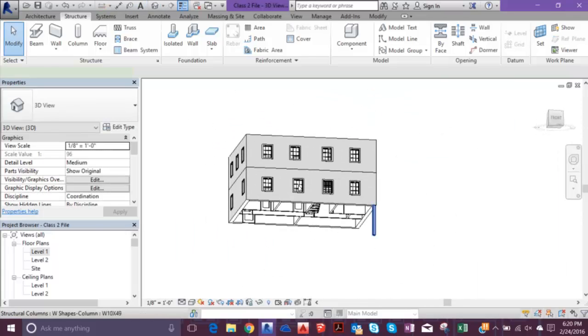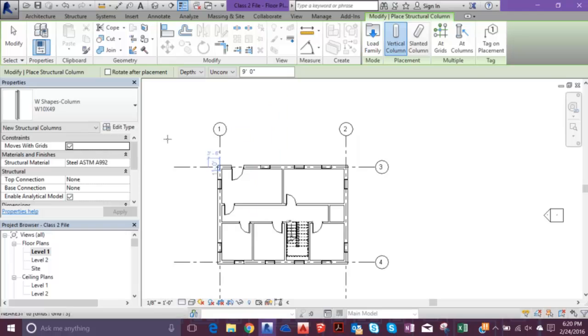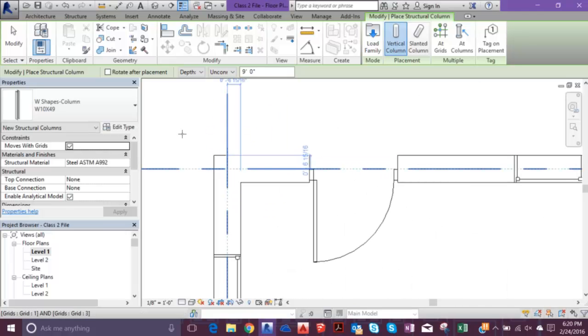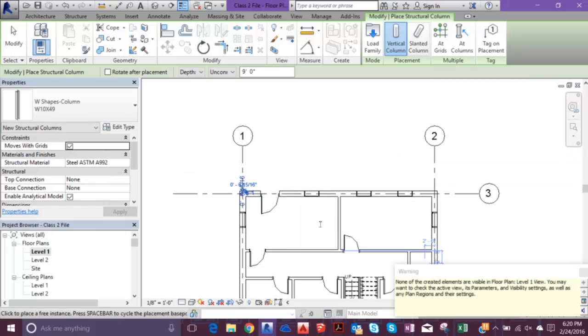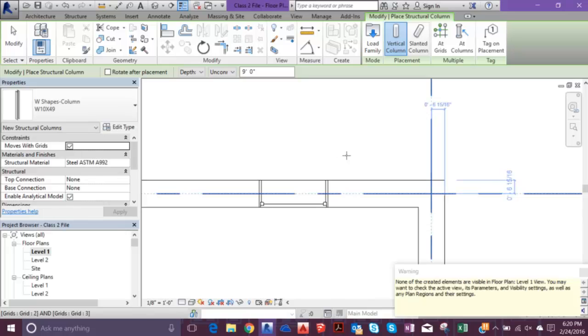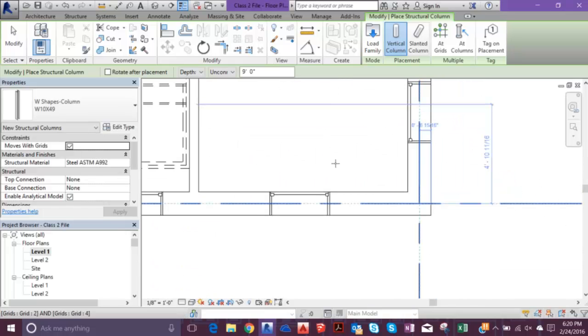That only made 1. Instead of doing that, we can go through here, say column, vertical column, and then place it right at the intersection, because Revit will automatically snap to that intersection. And see here, it'll give you a warning that says it's not visible in the floor plan. We're going to remedy that in just a moment. So just continue to place your columns at the intersection of the grid lines.